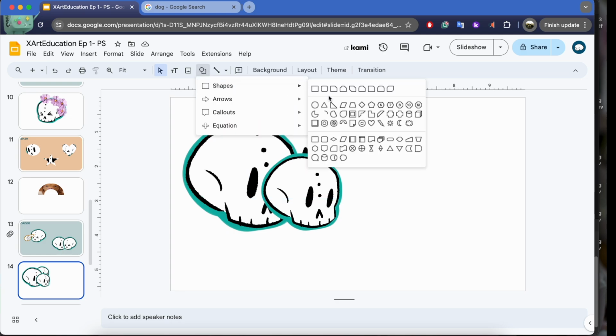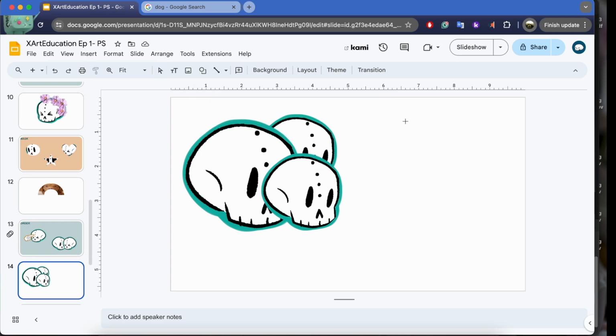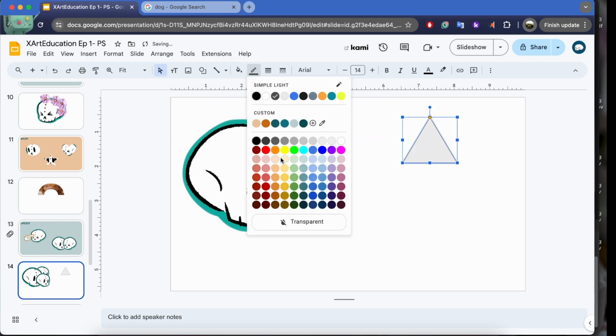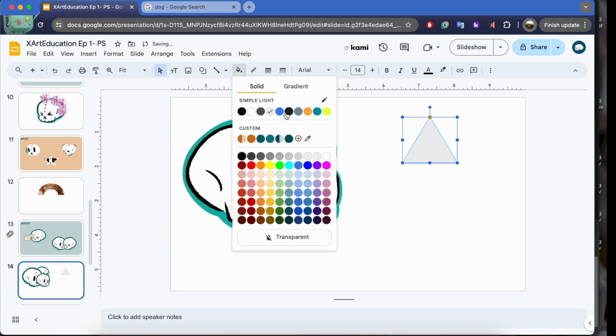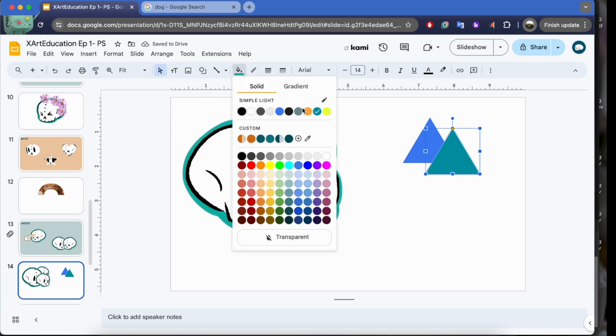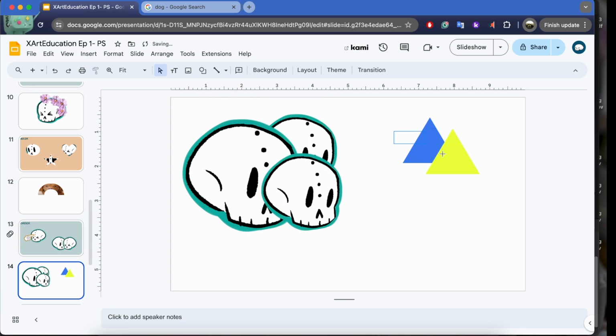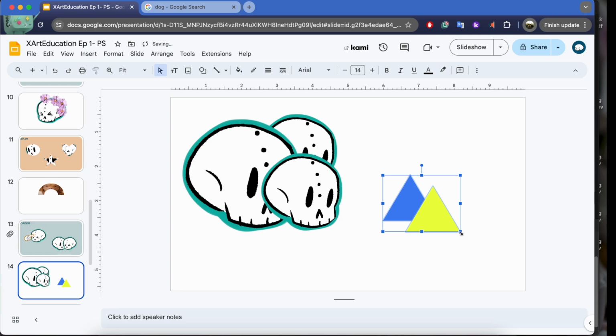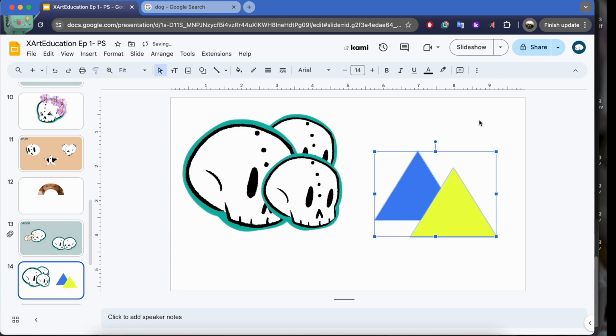You can also do this with shapes. So maybe we want a triangle. We could just pick any old color, a Google blue, and I'm going to make a copy. And I want this to be this color. Let's change it up. Yellow would be fun with the whole overall look. So we have our objects, and I like the blue better.